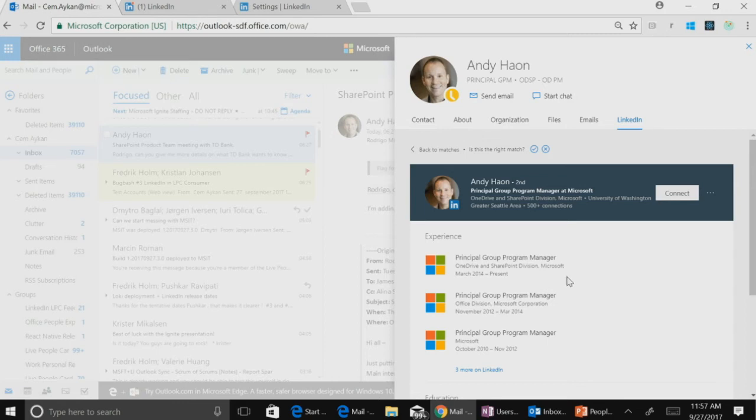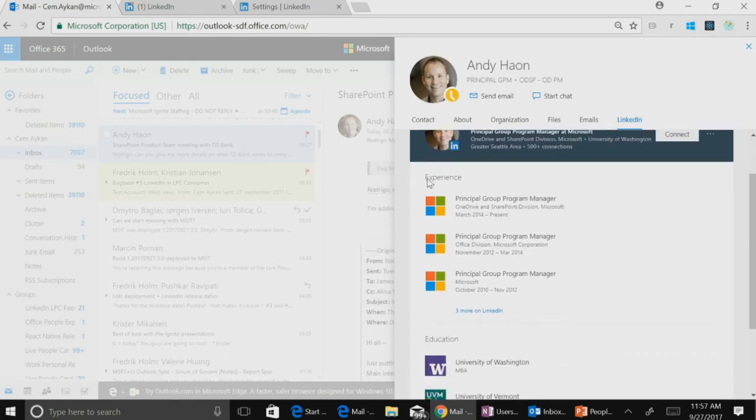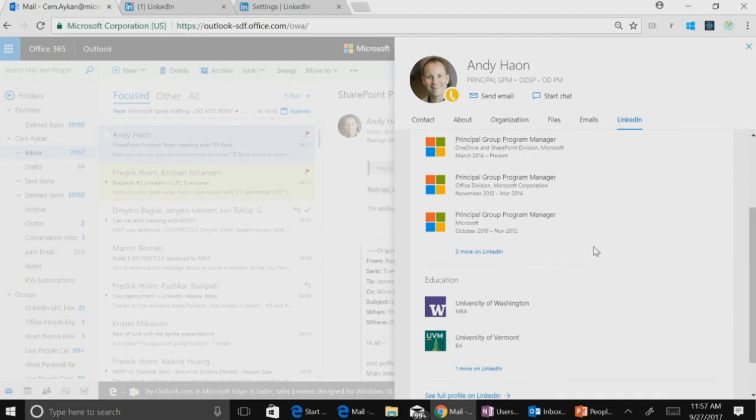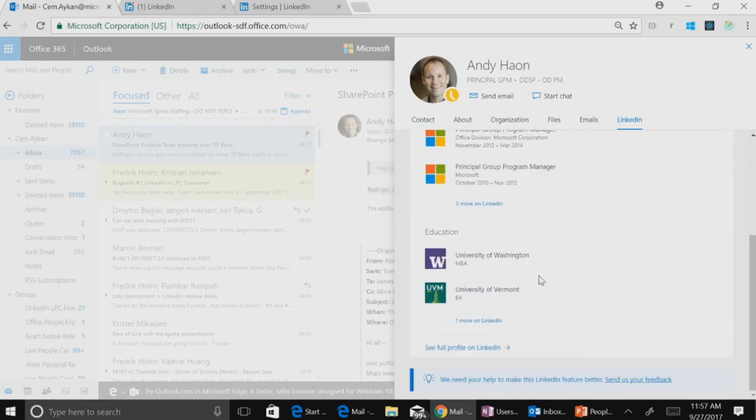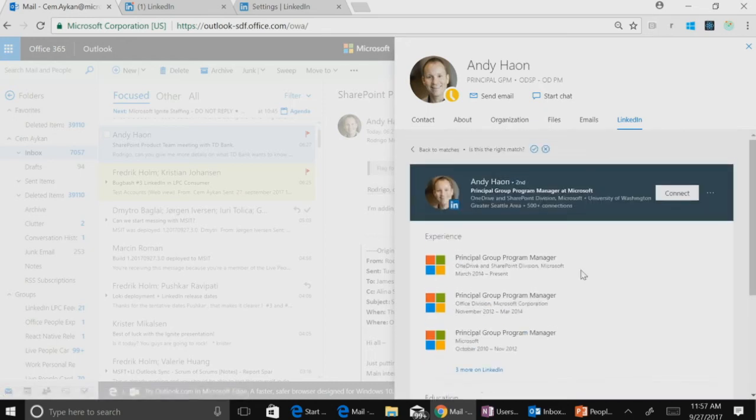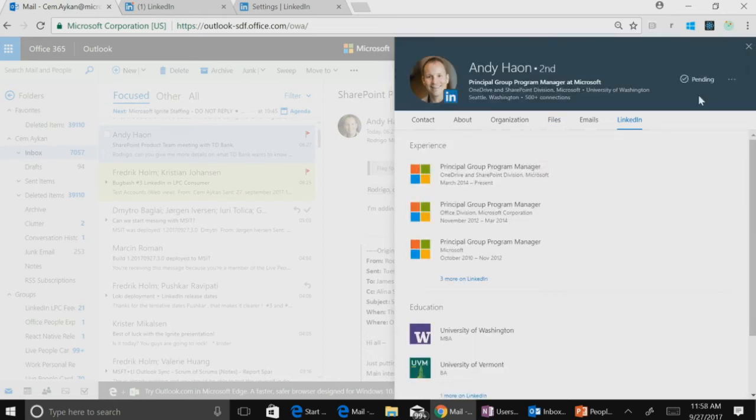And as you can see, as soon as I signed in, I'm able to see Andy's profile here. Looks like we are second-degree connection. I get to see his experience. I get to see his education. If I want to see more, I could click here and go to his LinkedIn profile right away. I could even send him a connect invite right away from this view as well. Why don't we just go ahead and do that? And I could also accept that this is the correct Andy.